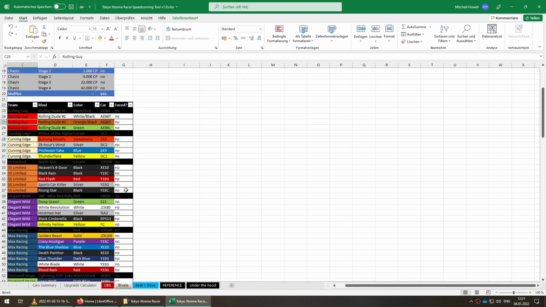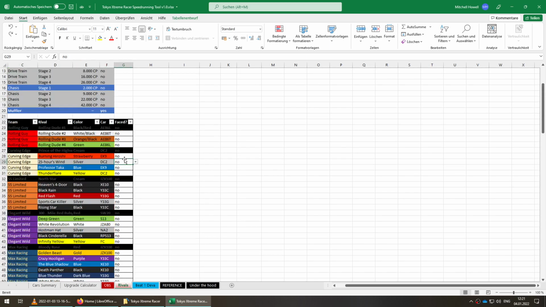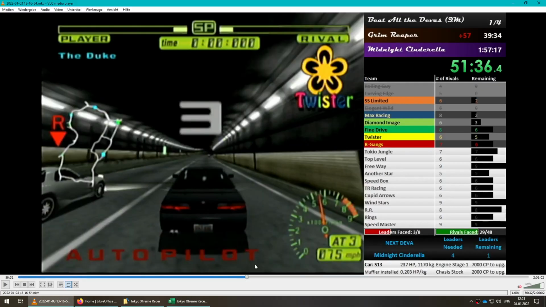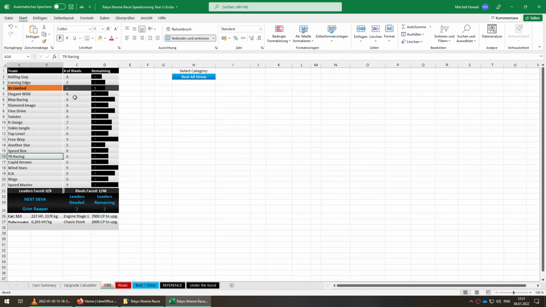Down here are all of the racers in the game. So as I showed you, during the pre-race animation, what you want to do is, because you have a few seconds to spare, you'll come over here, find the rival, and type in yes. And that information gets fed back here. So now I've raced the first rival from SS Limited.